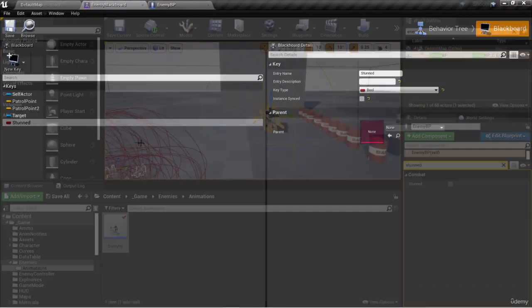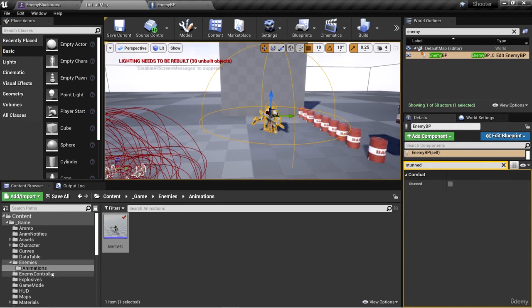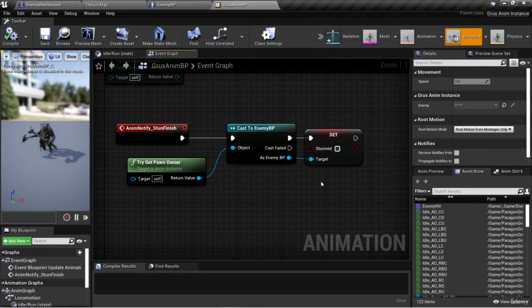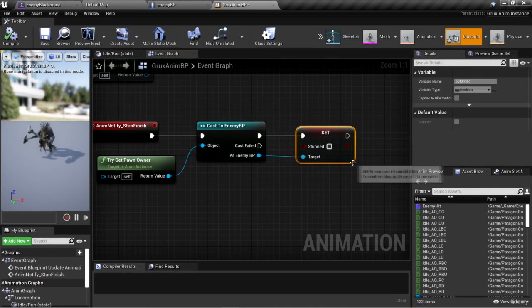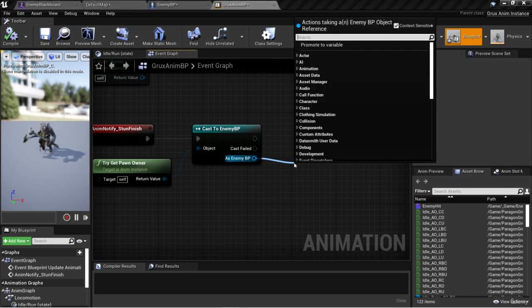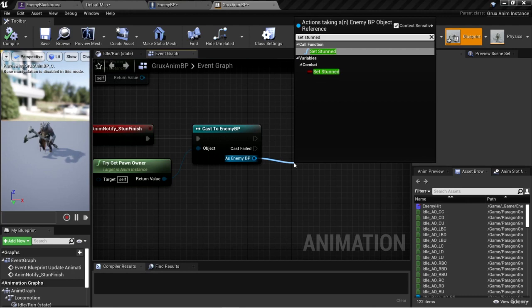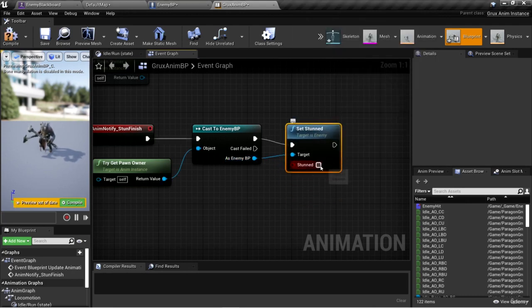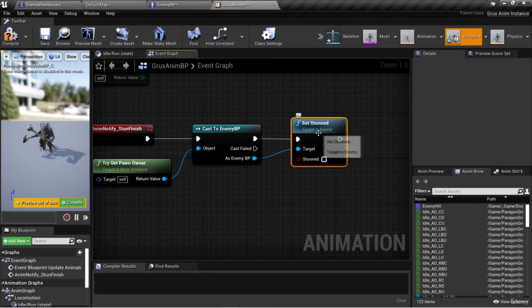So let's go back into the animation blueprint. So we're going to go to enemies and grux animBP. And here's the notify. And here we're setting stunned to false, but instead we can drag off of as animBP and call setStunned. Now we have this blueprint callable function setStunned, and we can use the value of false by leaving the stunned input unchecked. And now this will result in setting that Blackboard key.